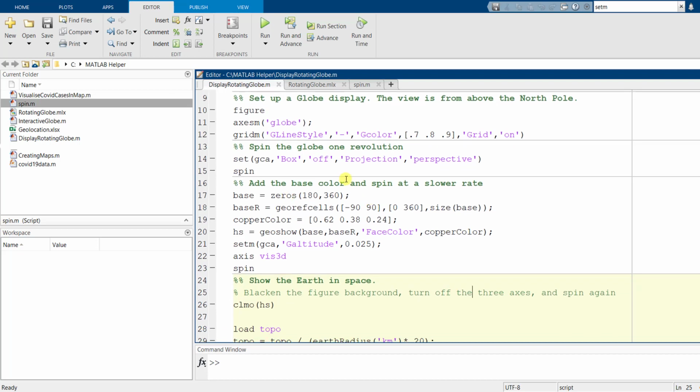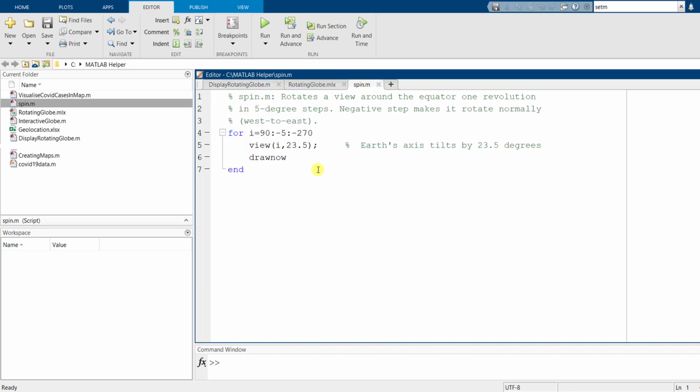The next step will be to spin the globe for 1 revolution, and we have the set function for it. Similarly, the set function also has a few properties and property values. The box is set off and the projection is given as perspective. We are using the spin function. Here we have the spin function in a separate MATLAB file. This will rotate a view around the equator for 1 revolution, and it normally rotates from west to east, and we are using the for loop for this purpose.